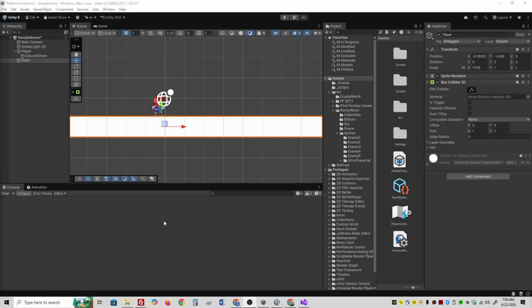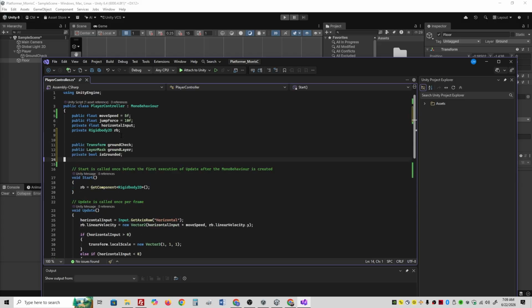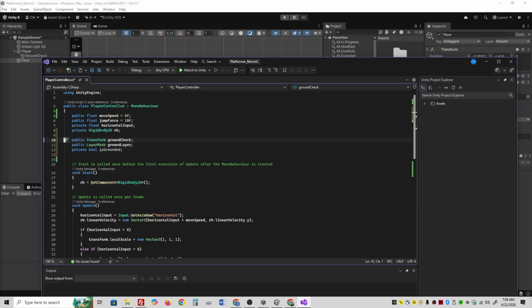So open up your player controller script, and we're going to type in a few variables. I'm going to paste them. You're going to type them. We have our public transform ground check. We have our layer mask, which we named ground layer, and then we have a boolean, which is going to be called isGrounded. So what these are going to do, right?